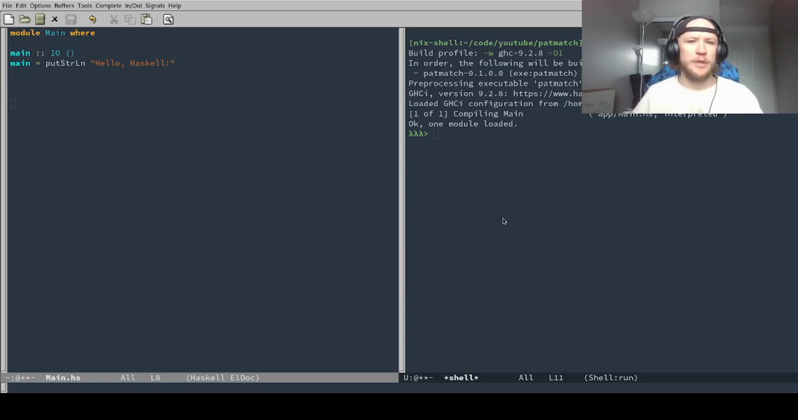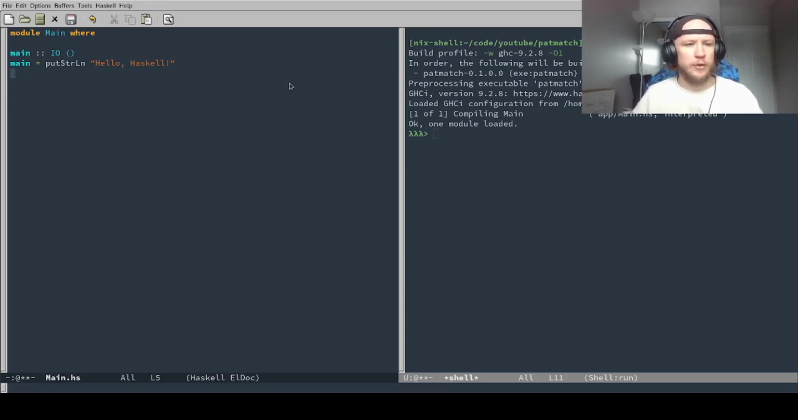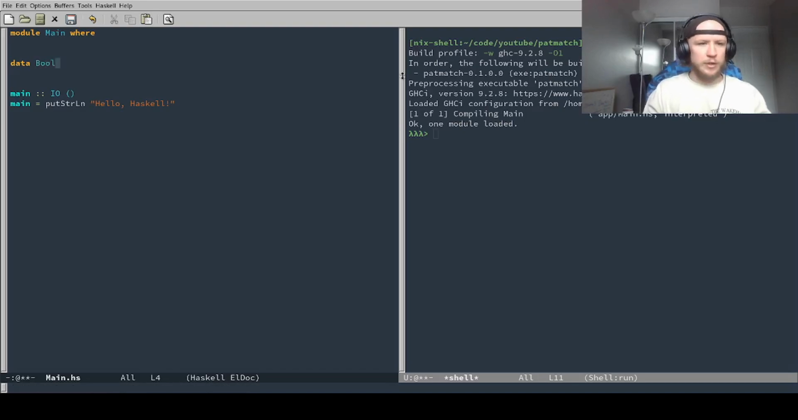Today we're going to be talking about pattern matching. So without further ado, how do we do pattern matching and what is pattern matching? A given pattern can be thought of as a data constructor. So for the example of the data type Bool, we have False and we have True. We can think of the pattern being either True or the pattern being False.